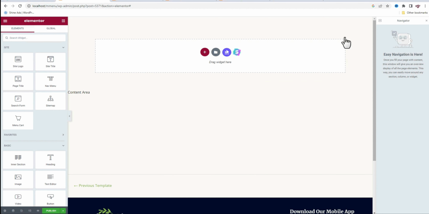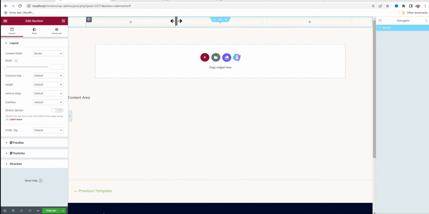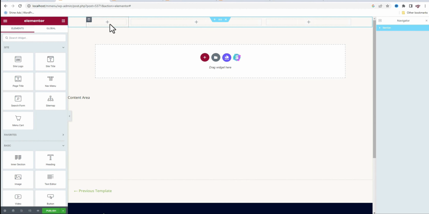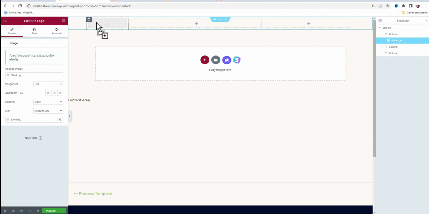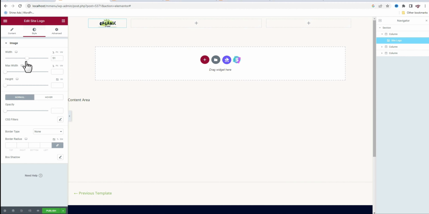So let me close this, and after that let me click on the plus option, and from here I'm taking single row and 3 columns. So now let me decrease the width of the first column. I think that's enough. So now here I have to upload the logo. Click on the plus option. So here you can see the site logo. Just drag and drop it here like that. Now from here in the style, let me increase the width. I think that's looking quite good.